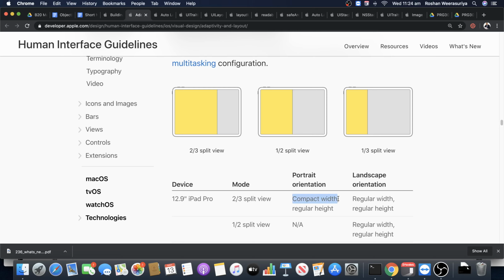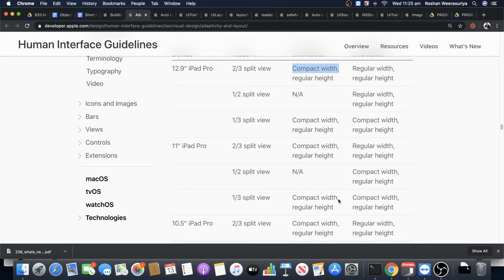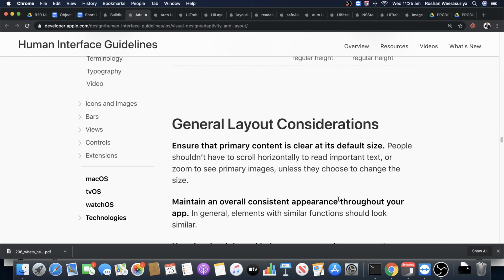In that case, you have to make sure that you have given some constraints for this app, when it's running on iPad, for it to get auto adjusted whenever it faces a compact width situation, not the regular width. So you have to make sure you do. How you do this is what we are going to do in the practical, so wait for the practical to see how we do all these things.